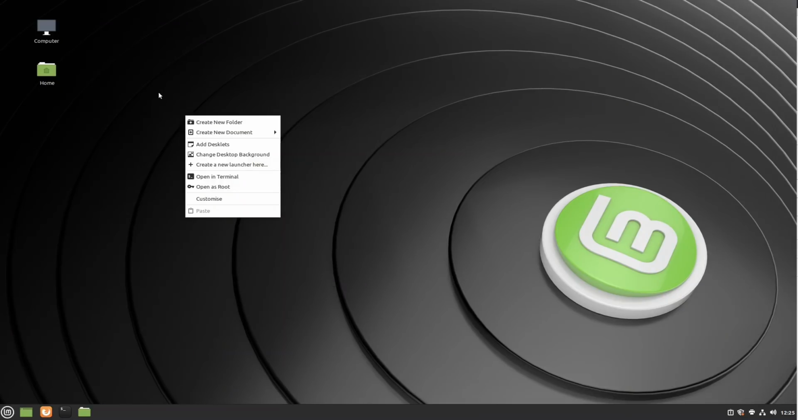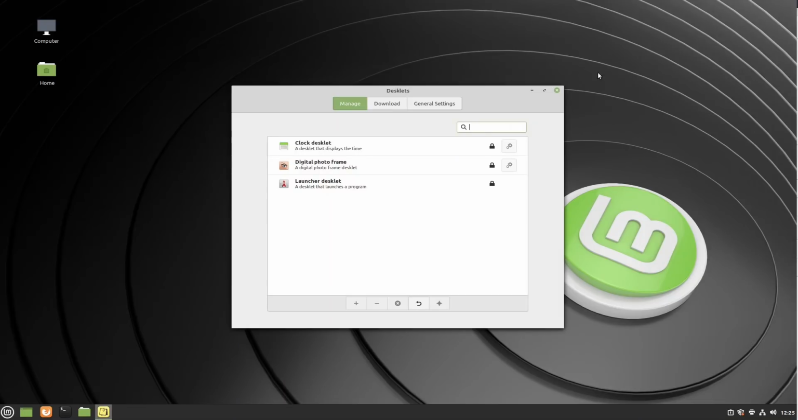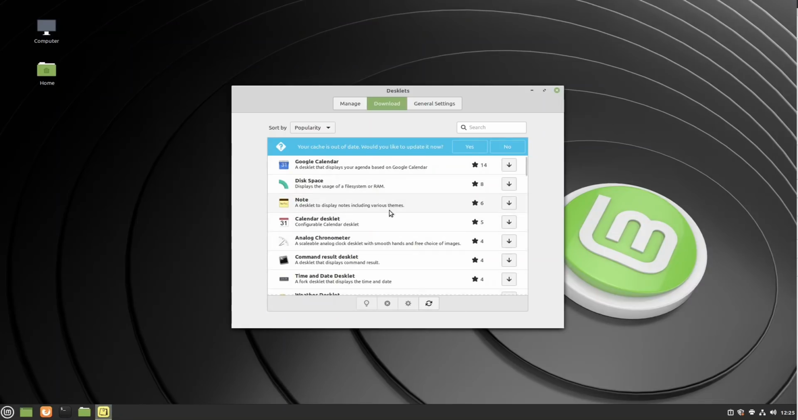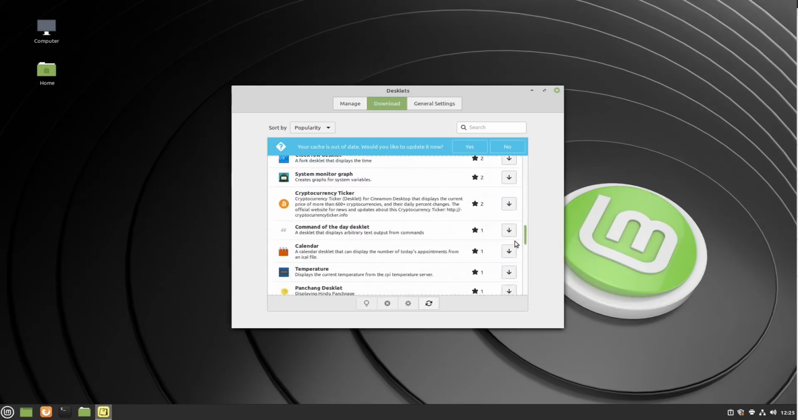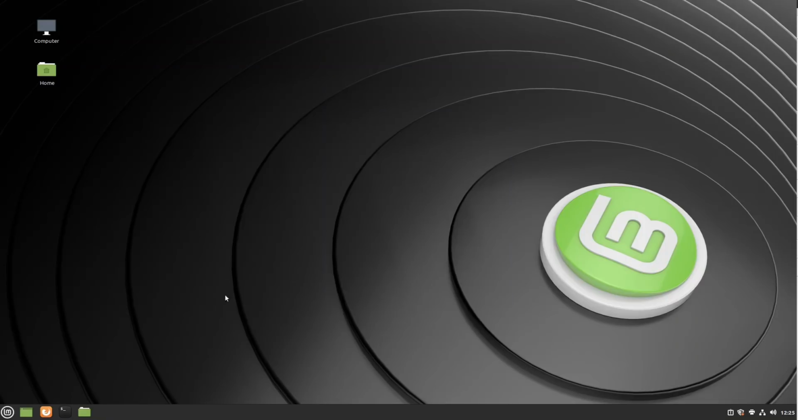You can also add desklets, so little widgets. They've got a few there. The clock desklet you saw while I was installing, a digital photo frame, and all sorts of other ones. Just refresh the cache, and then pick what you want. And there's plenty to choose from if you like your desktop bling.